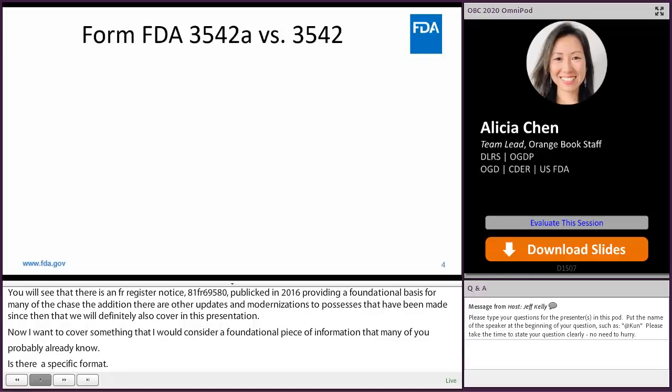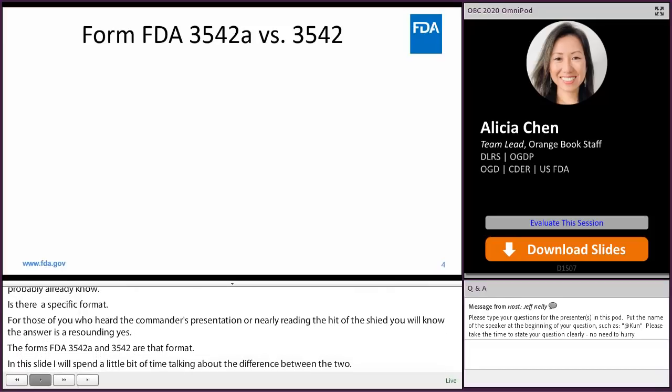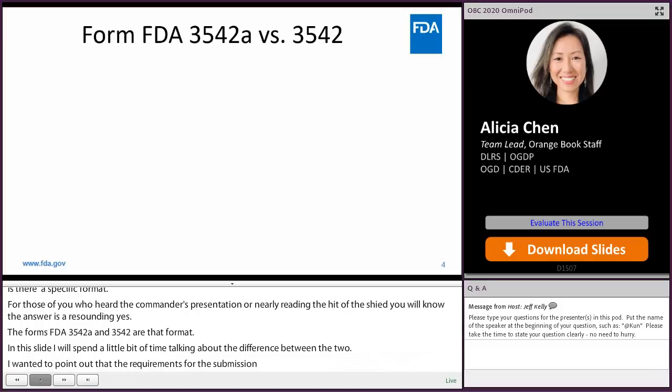In this slide, I'll spend a little bit of time talking about the difference between the two, but wanted to point out that the requirements for the submission of patent information generally can be found in 21 CFR 314.53. And it's outlined there that the agency won't accept patent information unless it's submitted on the appropriate form, which are the ones in this title, the Form 3542 or 3542A, and contains the information required.